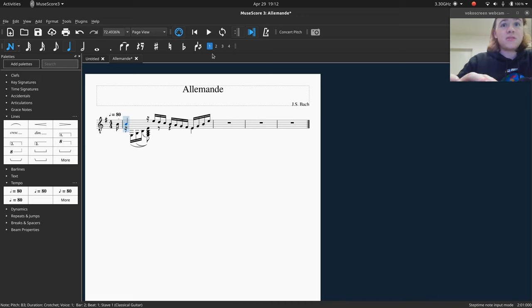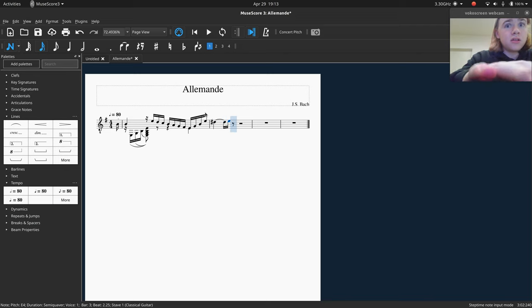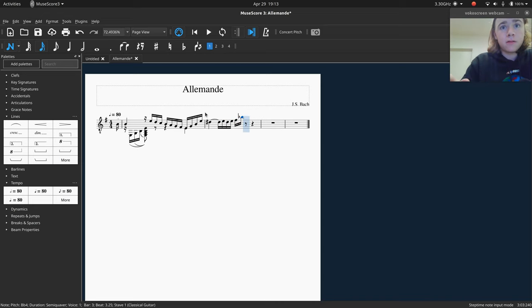So I'm going to start with, in my voice one, I'm going to start with the melody again. And I'll start with a D sharp. I changed that to that. Yep. Okay. And then I'll go to this one. And then F. Okay, so now I've got the second line.